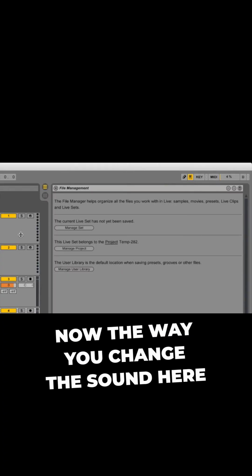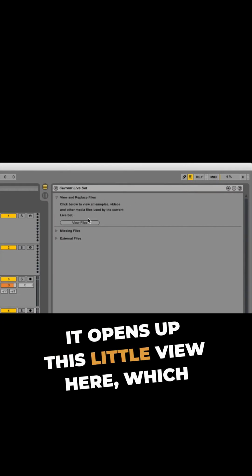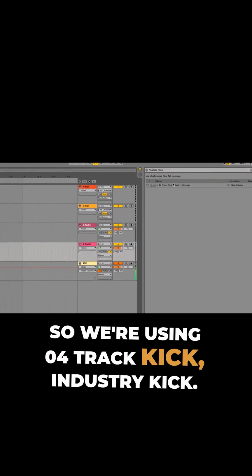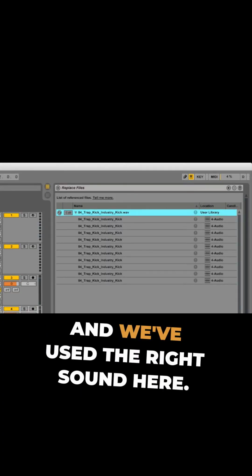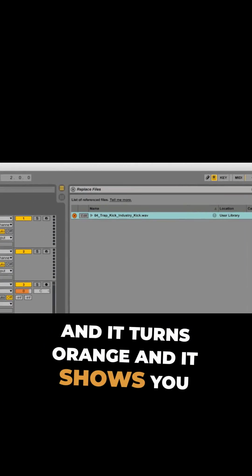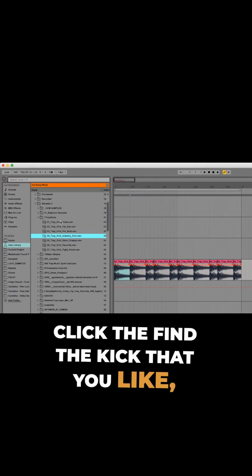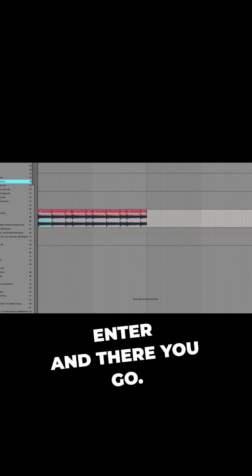Now the way you change the sound here is you click Manage Set. And then it opens up this little view here, which lets you view files, and it shows you the files that you're using. So we're using 04 trap kick, industry kick. Now what you do here is you click on that, make sure it's the right sound, and then you click this little button here, and it turns orange, and it says hot swap mode. And all you do is you find the kick that you like, maybe that or that, and then you just press enter, and there you go.